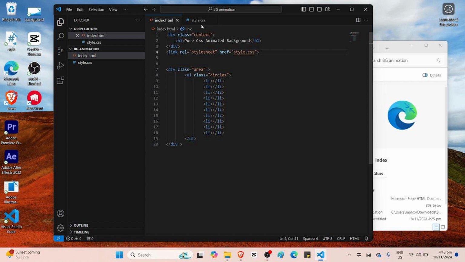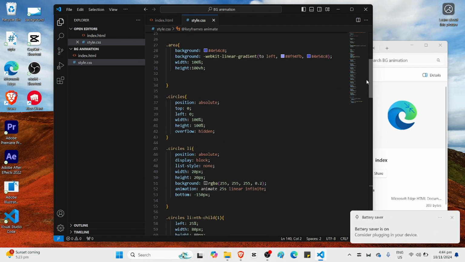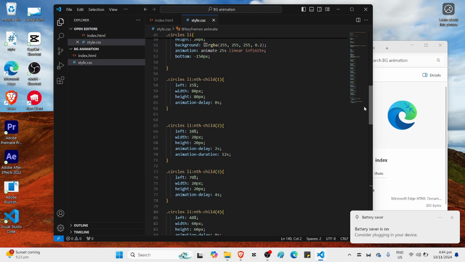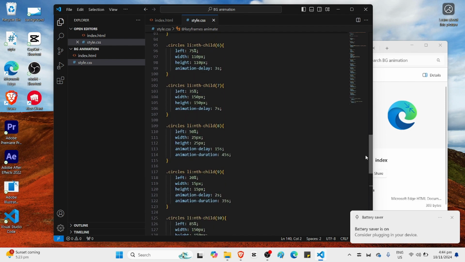After doing this code in index.html, let's go to the style.css tab and copy this code. Same thing as the index.html tab, you need to copy this code accurately or it will become a disaster, because one mistake will affect the whole coding most of the time.